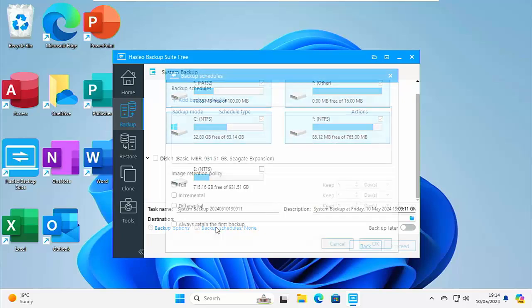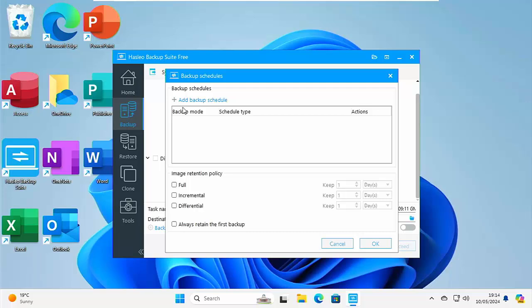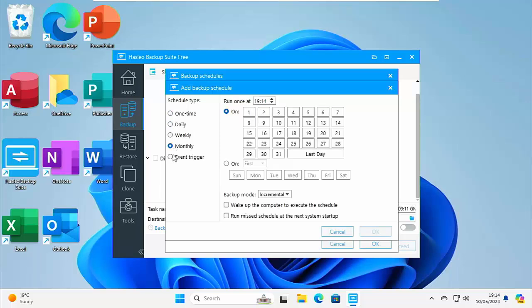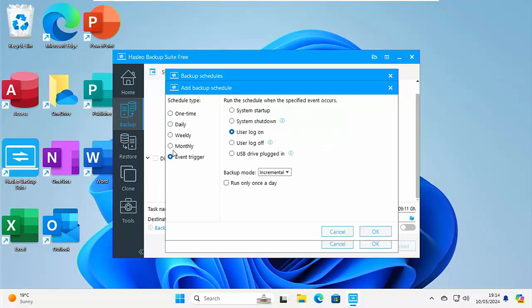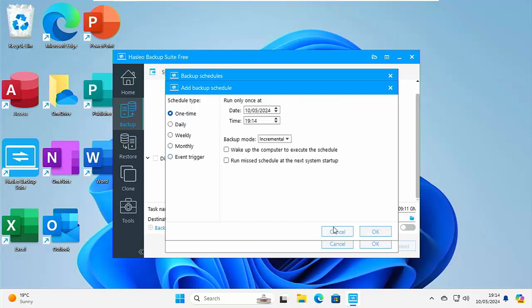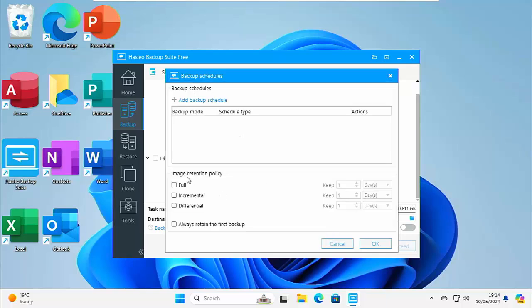If we go to backup schedules here, we can add a schedule. So if we want it to automatically back up, say weekly or daily or monthly, or once something happens on the system, then we can set that here on these options. I'm not going to set a schedule on this one, but I'm going to set the image retention policy here.